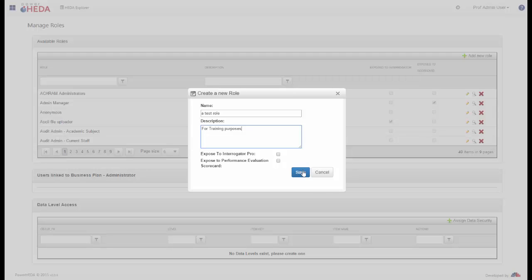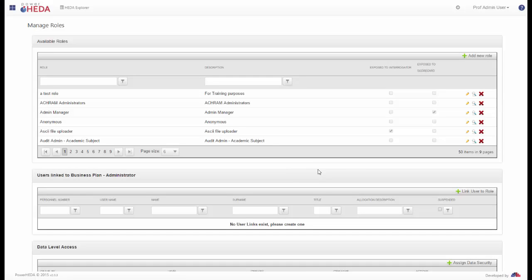Click on the Save button to create this role. Once a role is created, users can be linked and assigned to this role. Click on the Link User to Role link at the top right-hand corner of the Users Linked section.